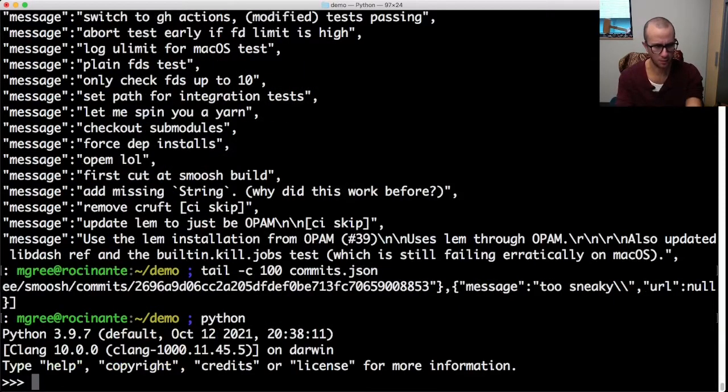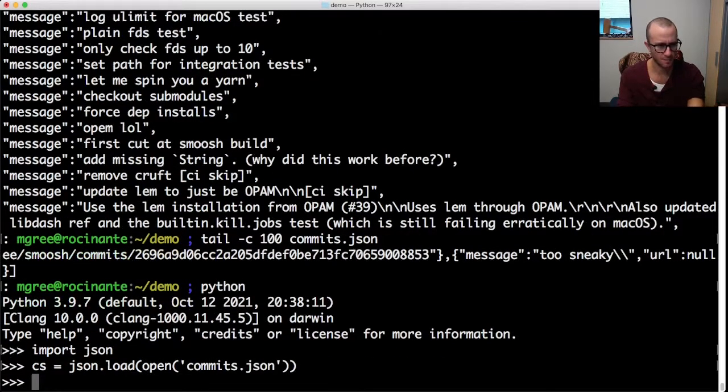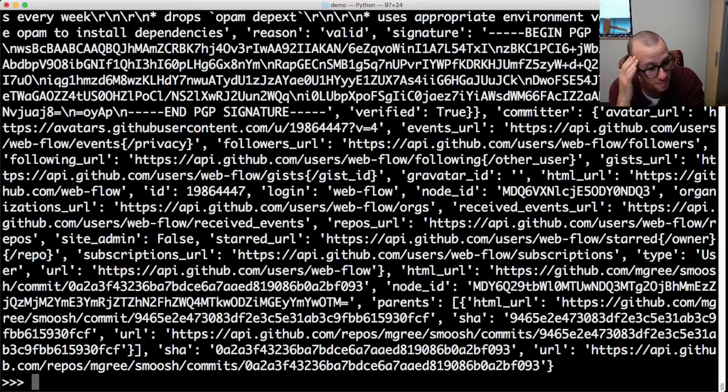Love it. We'll use JSON. All the commits are... let me see how this works. I think I remember. All right, this is a little more verbose. This is cool. We're programmers. It's not a big deal. Where's the message? Was it commit? Okay.